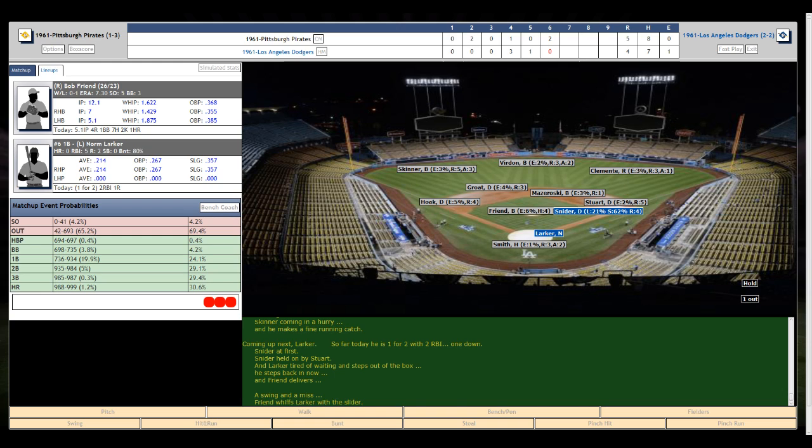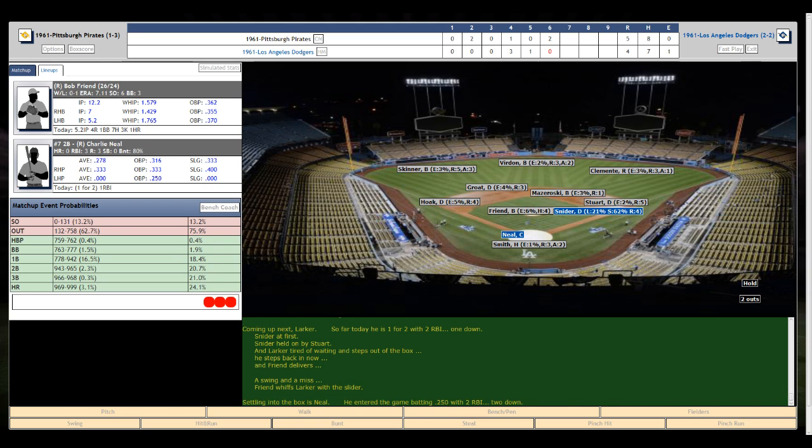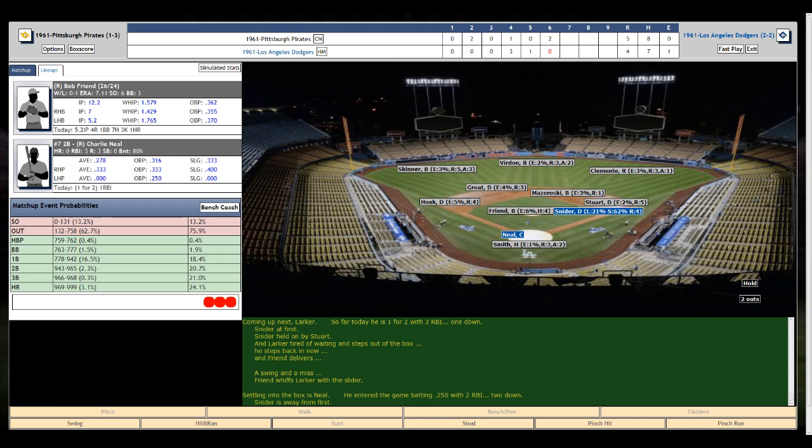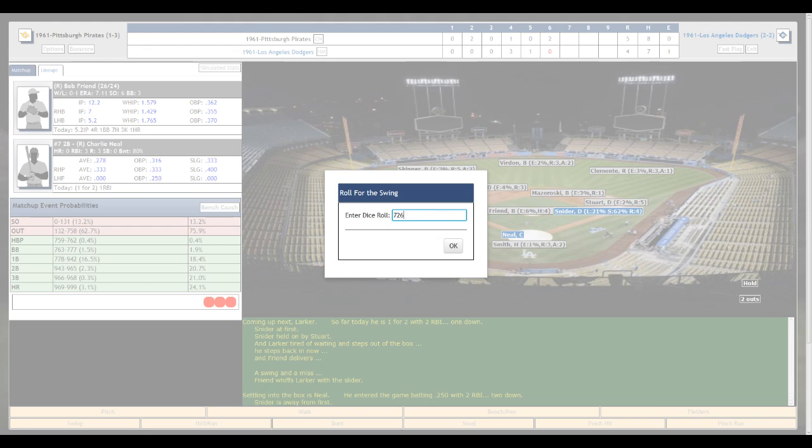And that is Friend's 3rd strikeout with the slider. Charlie Neal's up to bat. He is 1 for 2 with an RBI himself. We are in the bottom of the 6th inning. Here's the pitch. It is a 7-6.